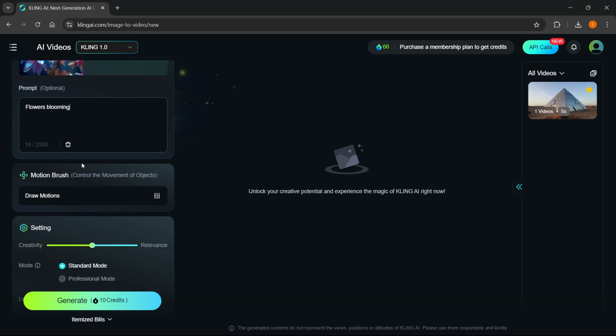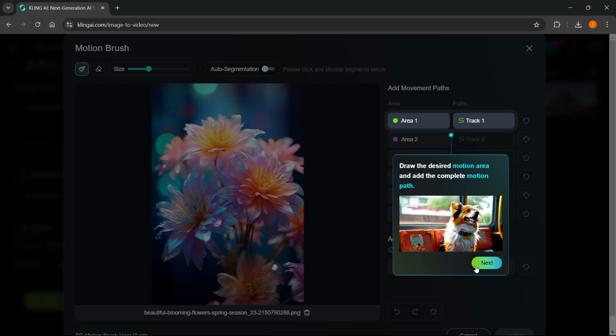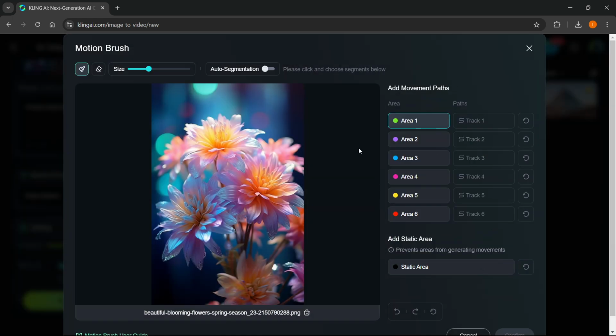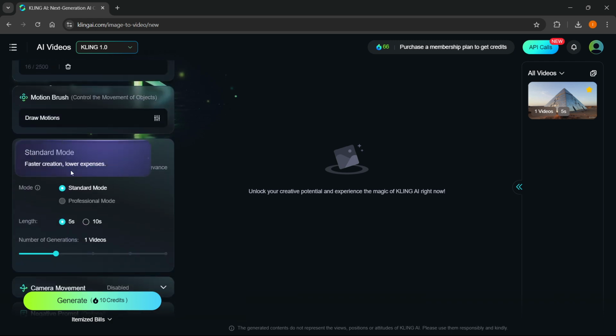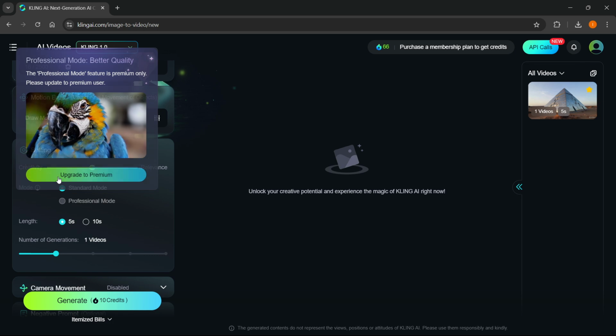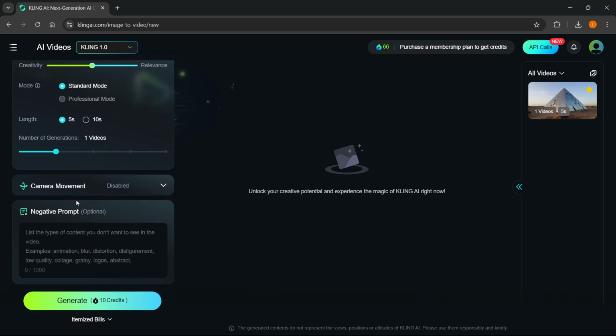There we go. And then you can, of course, draw motions if you want to. You can use this feature. If you've played around with it, you can basically draw motions and stuff like that to further enhance what you want to achieve. And then you have the setting between the creativity and relevance, and then you can select the length and the number of generations, as well as camera movement and the negative prompt if you want to. So the negative prompt is basically the thing you do not want to see inside your video.